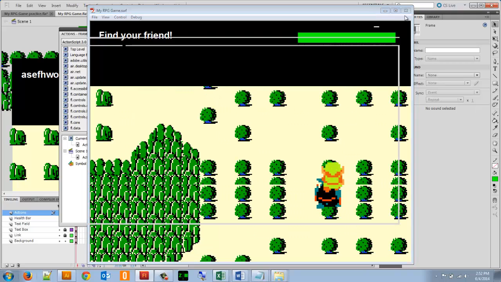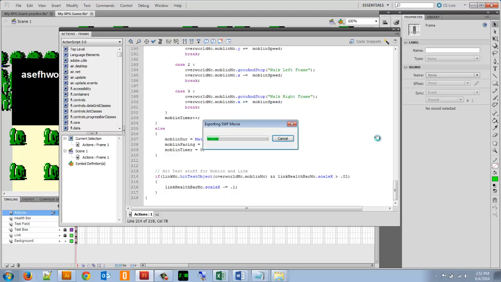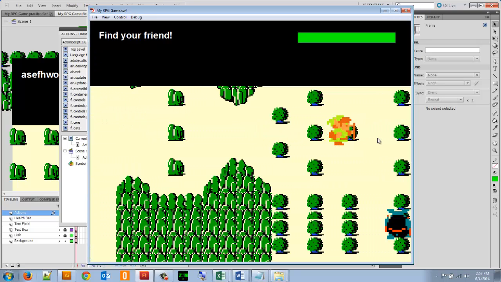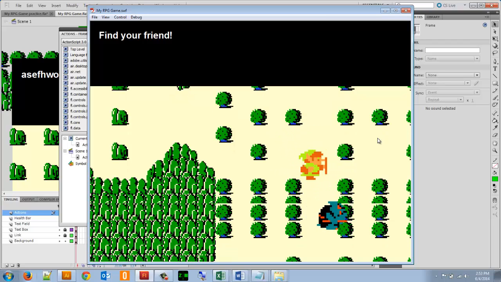Oh, right, of course, it's a percentage, so we're going to say 0.01. Because I think it went too far. We ended up getting into negative 10%. That's what I noticed. Let's double check. There it goes. Perfect. So now he loses health, but he can still walk around.